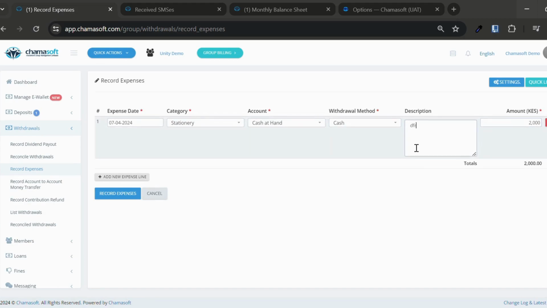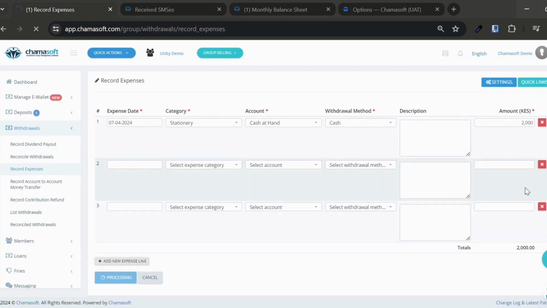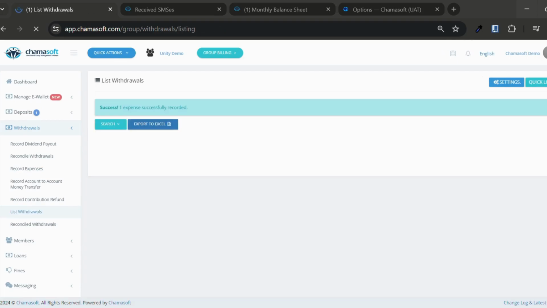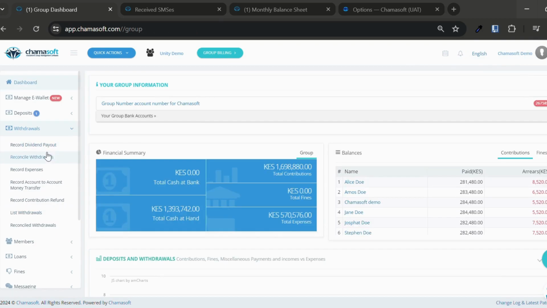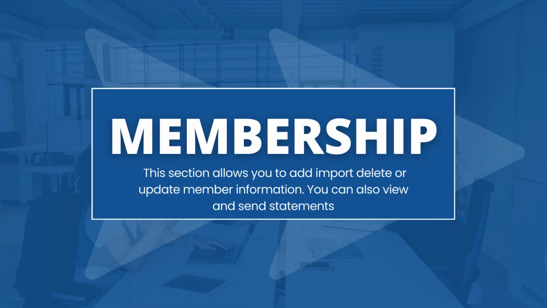So in case you're using cash at hand or any of the banks that we've not yet integrated with, as you'll see on our website, then you'll be able to do the recording here to make sure everything is in order. You can also add and delete any rows that you might not require in case you have a lot that you need to do.